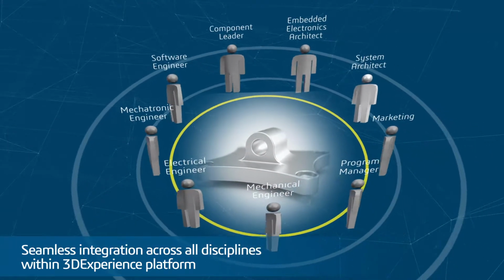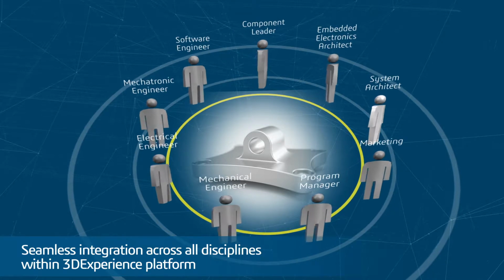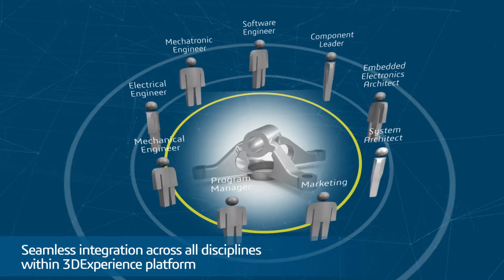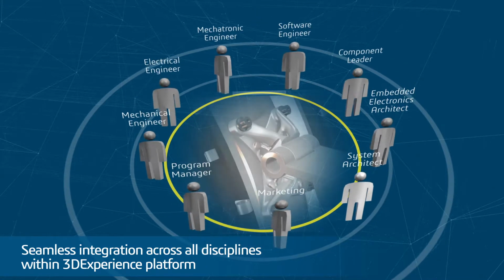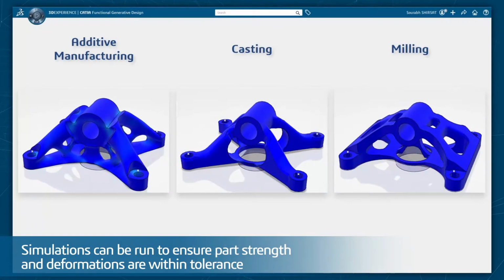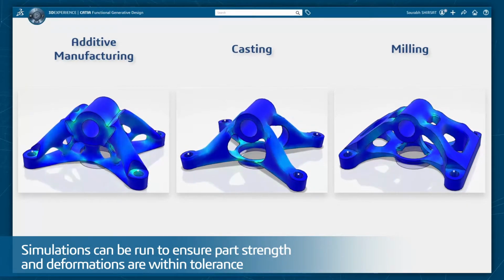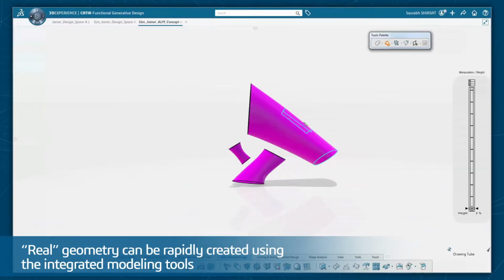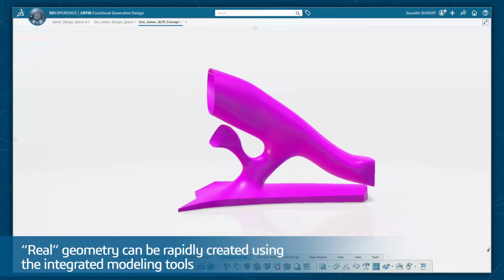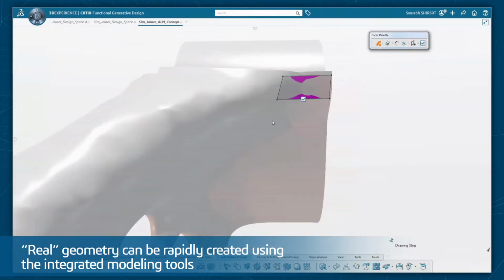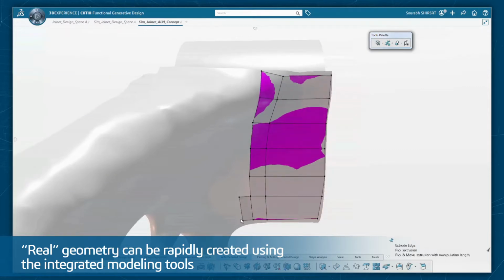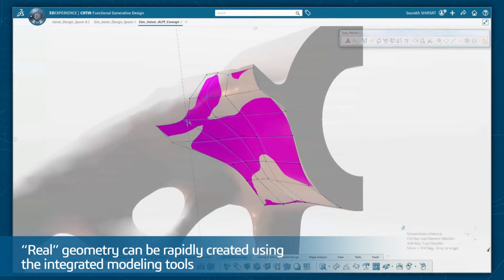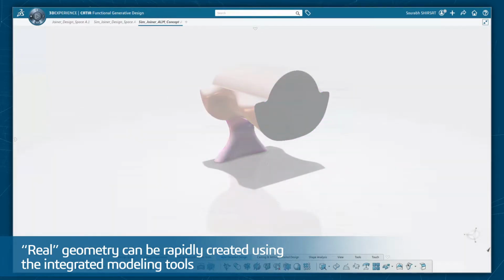Because of the seamless integration across all disciplines within the 3D Experience platform, the part can then be comprehensively refined, validated, and completed collaboratively and in context. Simulations can run to assure part strength and deformations are within tolerance. Real geometry can be rapidly created using CATIA's integrated modeling tools to define cross-section profiles and then seamlessly combine the geometry to create definable and modifiable specification-driven manufacturable models for either traditional or additive manufacturing processes.